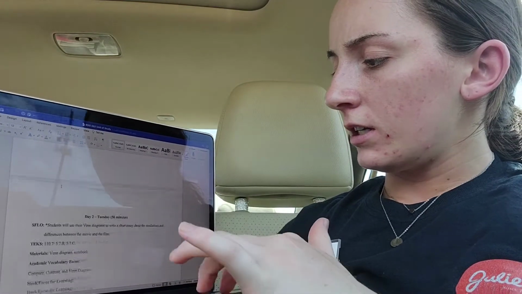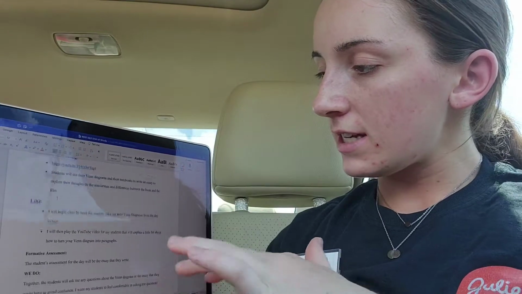Then on day 2, they will be using their Venn diagrams to write a short essay. So they'll watch a video on how to turn their Venn diagrams into paragraphs, and they'll have a paragraph for the similarities and a paragraph for the differences. And their assessment for that day will be the essay, because that will show if they understand the Venn diagram.